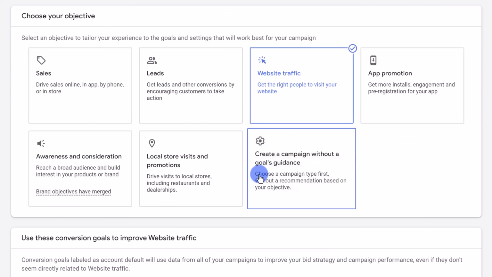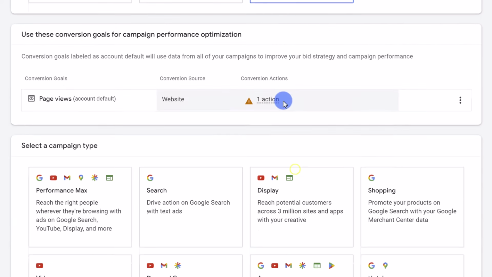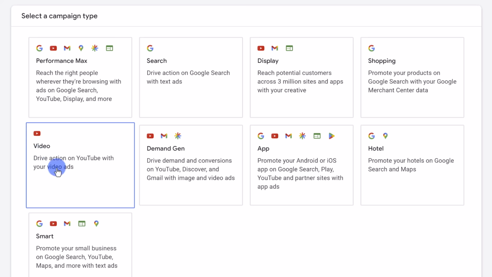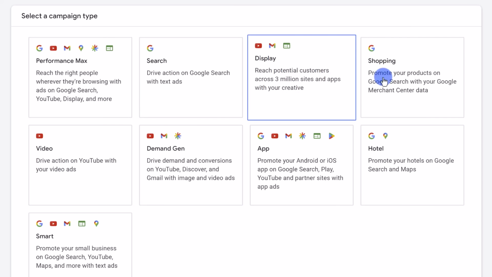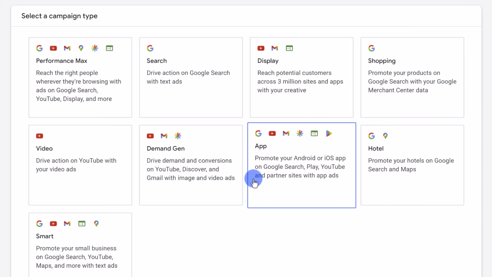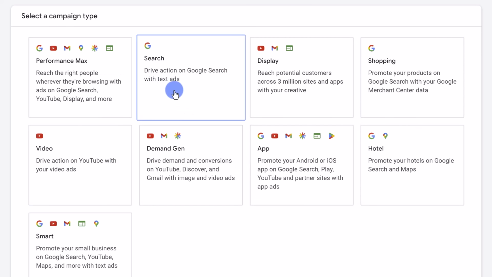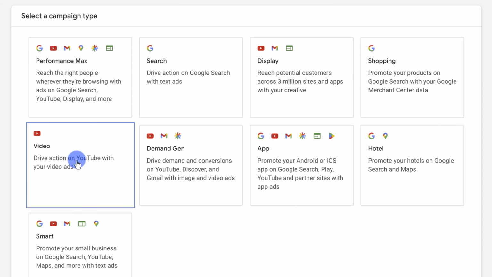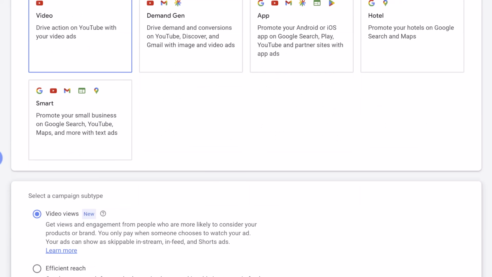However, just so you see all the options, I'm going to select create a campaign without the goals guidance. And that way you'll see all the options here, and then we just want to make sure we select video, okay? And if you are curious about any of these other campaign types, I do have dedicated videos for each one. So for search, for display, for shopping, performance max, check those out. In this video, we're going to go over video.